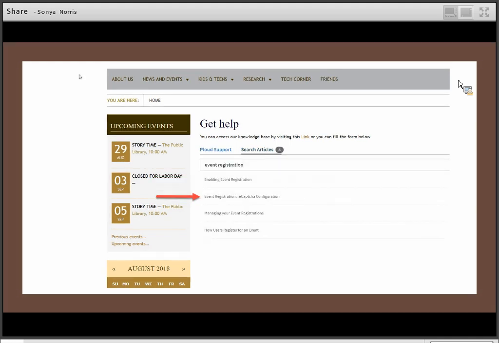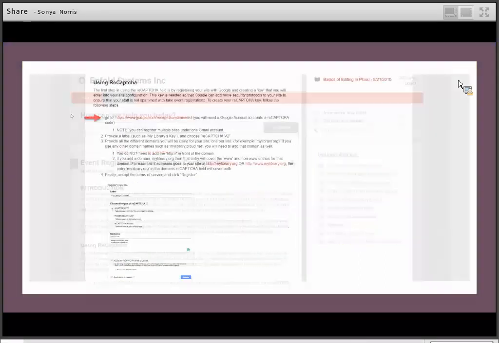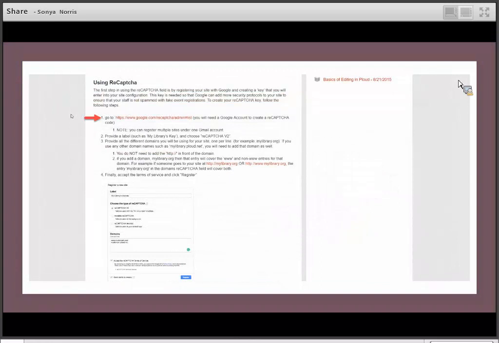Click on the link, and the first one you want to go to is Event Registration ReCAPTCHA Configuration. That will set up your site so bots can't register for your events and spam you. This is that article, and we're going to follow the steps in it one by one. Step 1 is to follow a web address to Google, where we're going to collect a site key and a secret key.